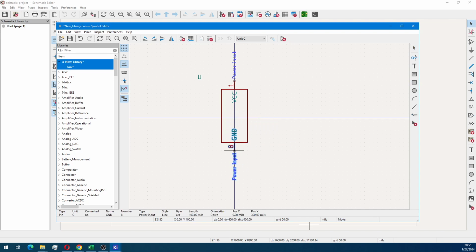Usually that happens because you want to have all of your voltage rails visible in the same area of the screen or same area of the page, just for easy reference.